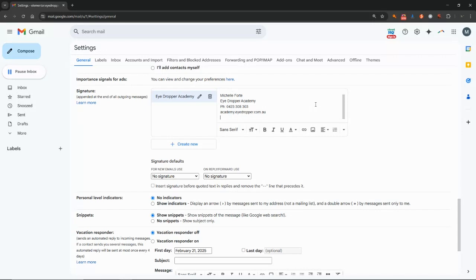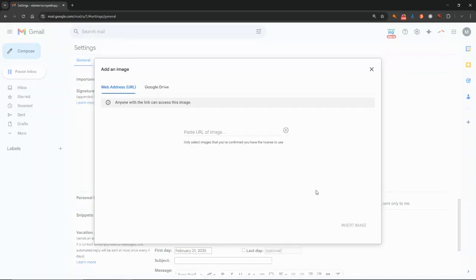And here what I would like to do is add in my logo. So the easiest way to do that is you come down here and click on the Insert Image button. Now for the signatures to be able to have any kind of picture, logo or whatever in Gmail, you actually need to have that picture or that image available on the internet. So we can't just drag and drop it in, unfortunately. So click on Insert Image.